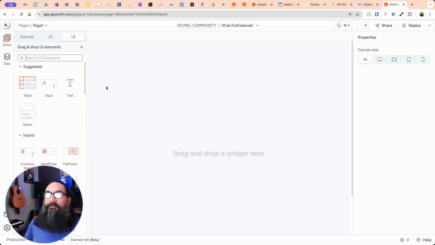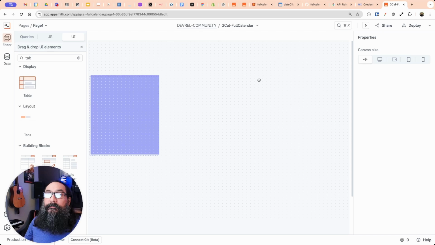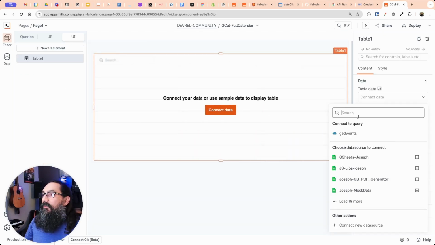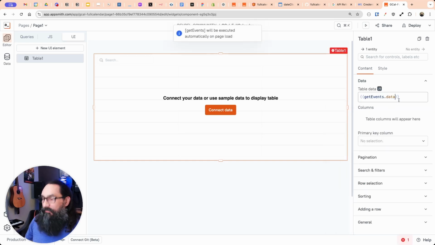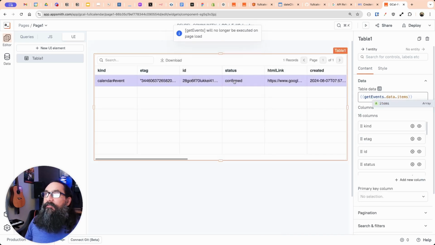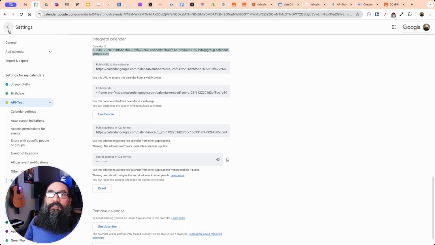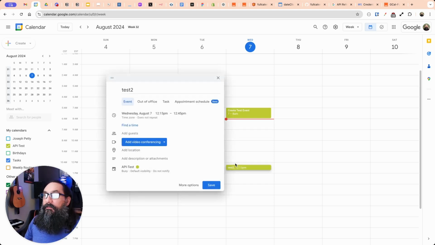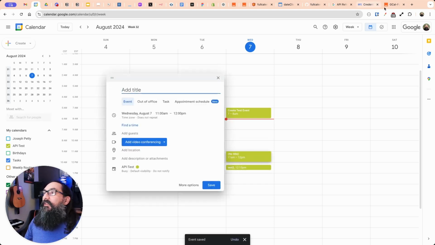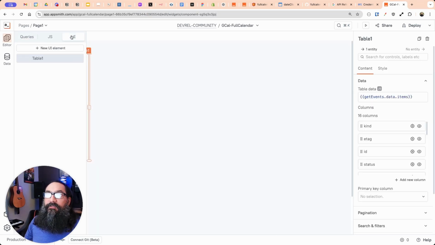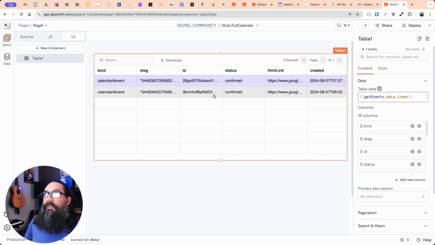I've got one event here. I'm going to add a table widget. All right, and we will connect it to that get events query. And inside that .data is an items array. So there's the one event that I've created so far. We can go ahead and add one more and just make sure that it's working and able to see everything here. So okay, I've got an event there, and if I rerun that API, I should see two events.